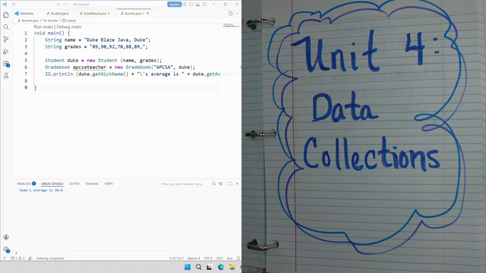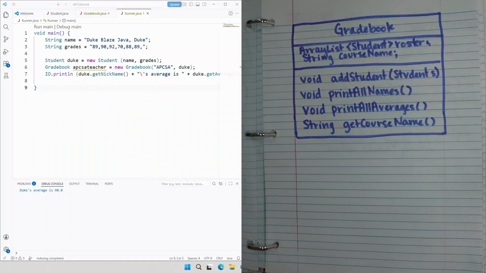Let's look at the design for the Gradebook class. Our Gradebook class will have an array list of students called roster, and it also will have a course name. Because the average actually belongs to the student, we moved compute average into the student class. So in this class, we're going to have an add student to add students to the roster list, a print all names, a print all averages, and a get course name.